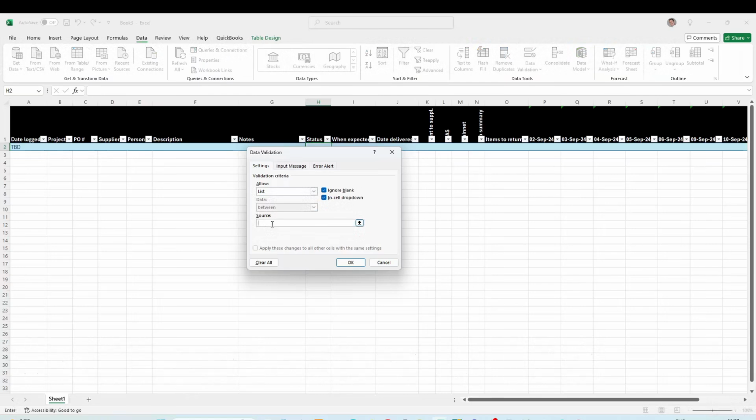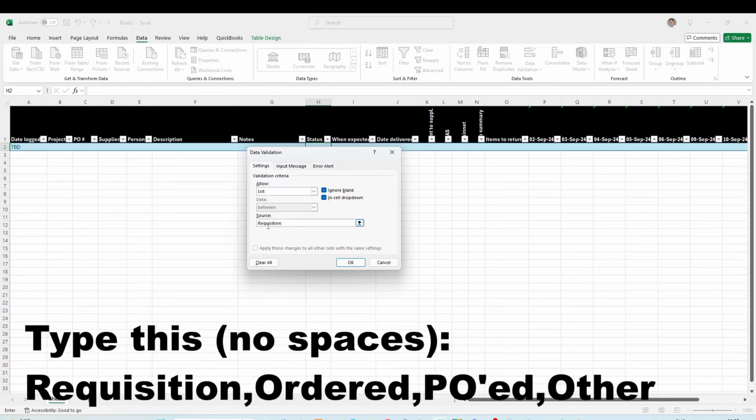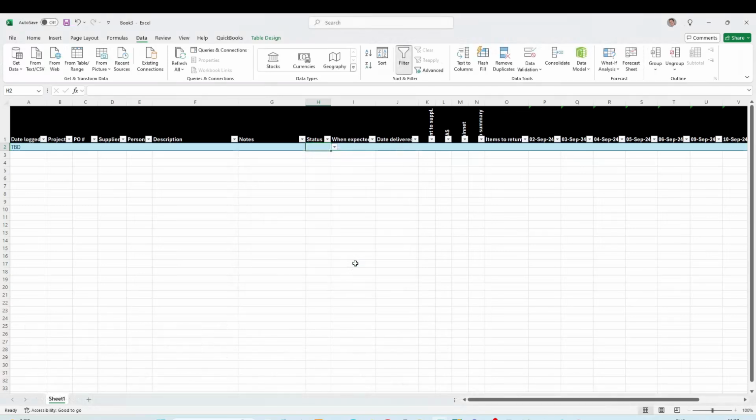In here, you just list the items you want to appear in your drop down and separate each item with a comma. So we want to see requisition, ordered, PO'd, and other. Okay, and if you hit OK, then you will get that little drop down menu. The only problem is we haven't made it change color yet.